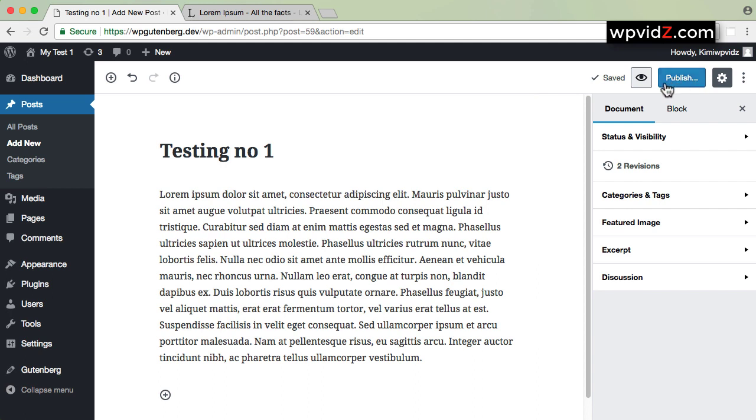Next button is the publish button if you want to publish your post right now. The right side of the publish button, you will have the gear icon or settings icon. So you want to toggle this settings icon on and off. It will hide or show these sections. Then you will have more settings here.